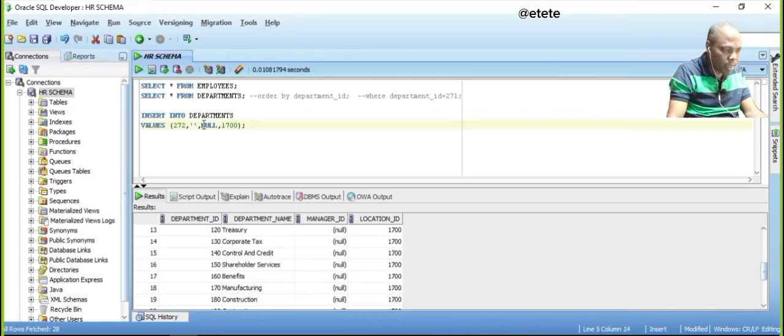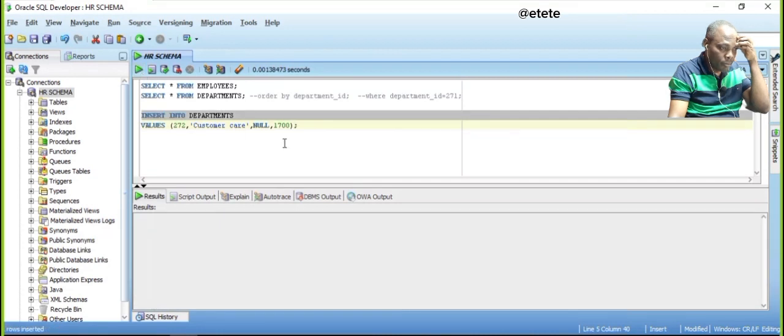Now I'm going to insert another department. We don't have customer care, so let's add customer care. Now they don't have a manager. Now I'm just going to execute this. So it is created. So I commit it.